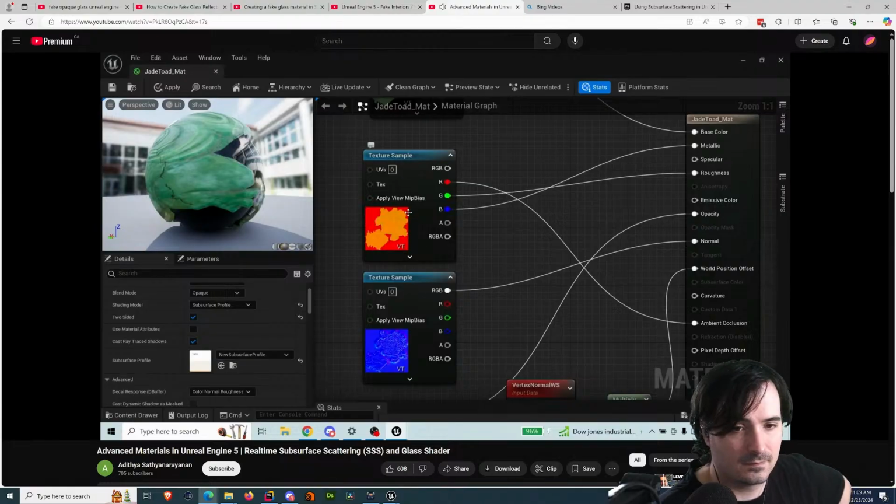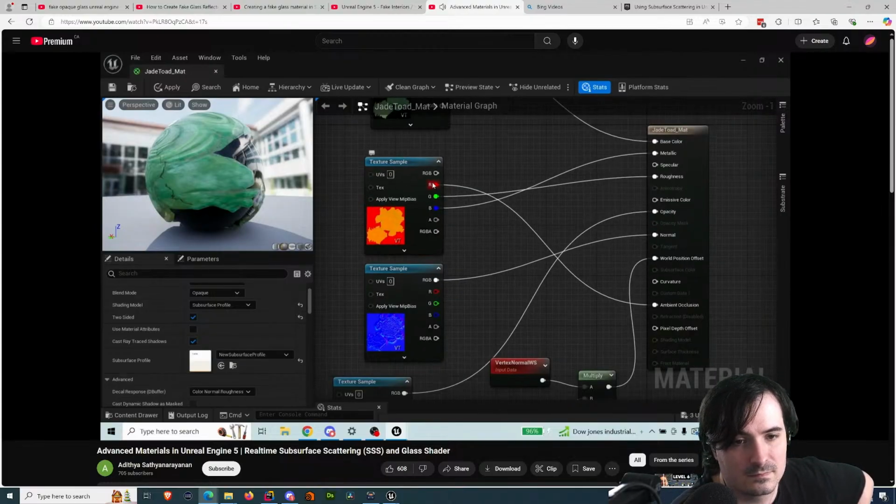Next up, we have our pack map right here, which is occlusion, roughness, and metallic. So we have our R, which is mapped to our ambient occlusion, and it goes right here and connects to that. G, which is mapped to our roughness channel, which goes over here.